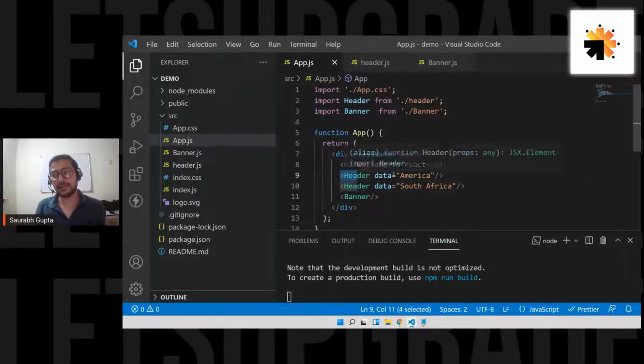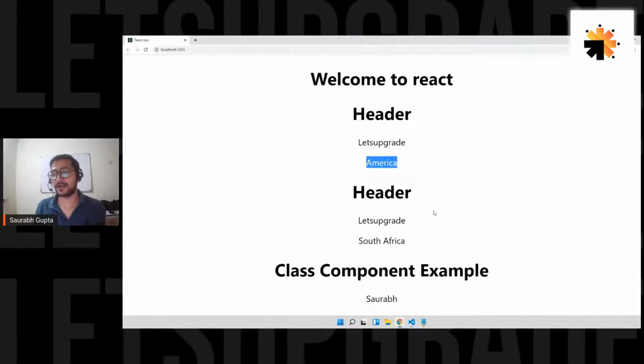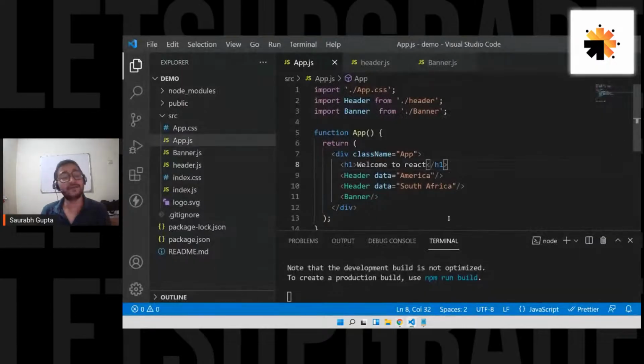So the header also has a data prop. Both the components have a data prop, but the value changes. Here we go. For the first one, we have America. For the next one, we have South Africa. So you can also pass content. You can also change content. You can pass different content to the same component while reusing them.